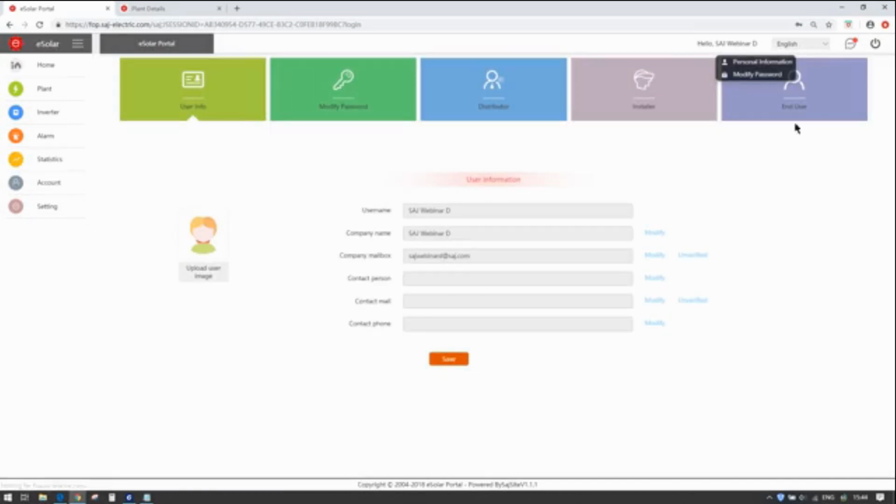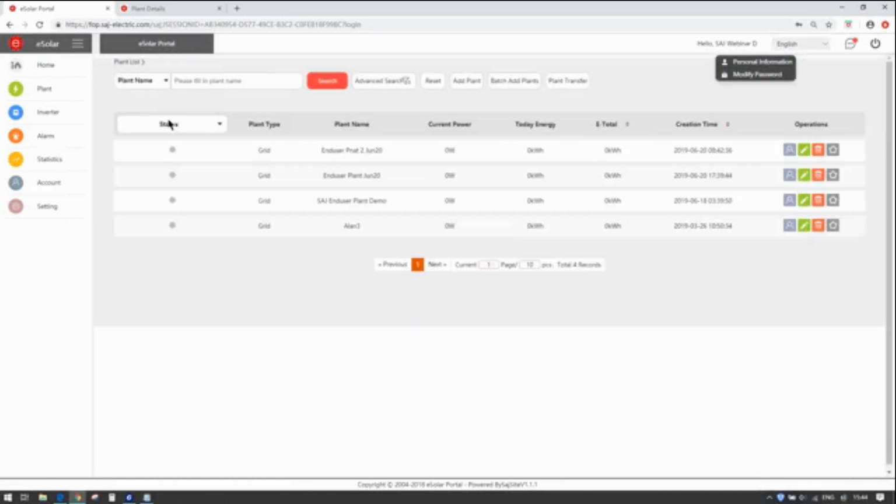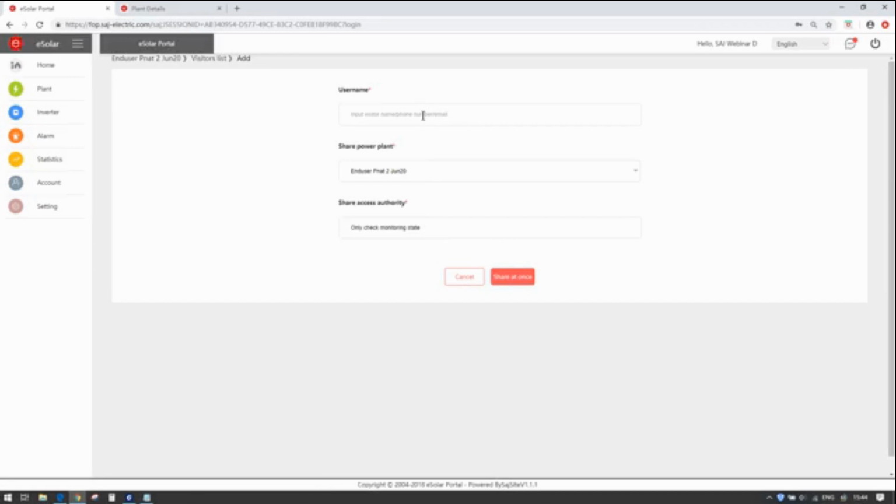The first thing I will talk about is sharing a plan. If I would like to share a plan to other users, for example, SAJ demo end user, I can go to the plan list. I would like to share this plan, so I click here. There's a button here, I click it, fill up the name. I would like to share the plan to the customer. I fill in here and then click to share.